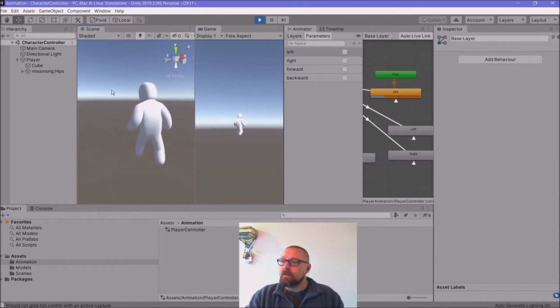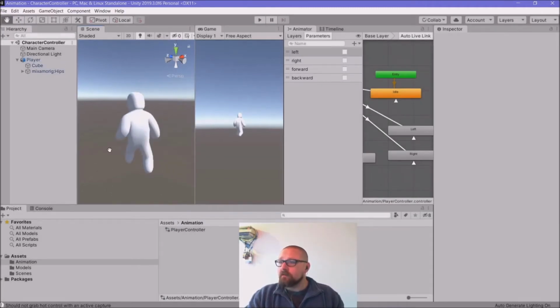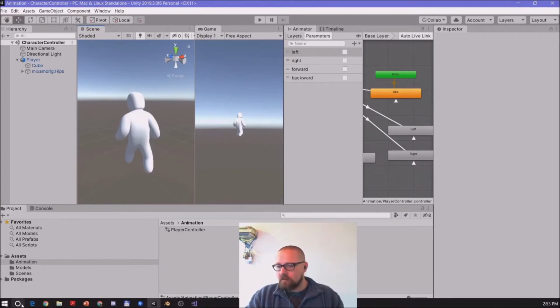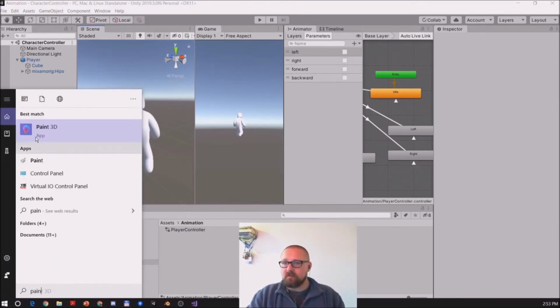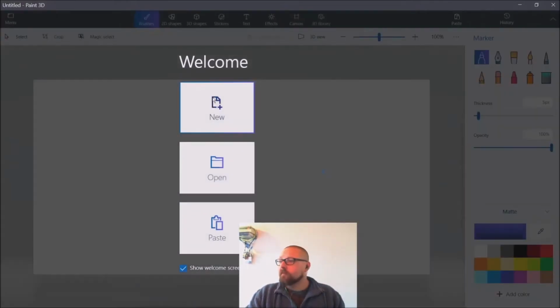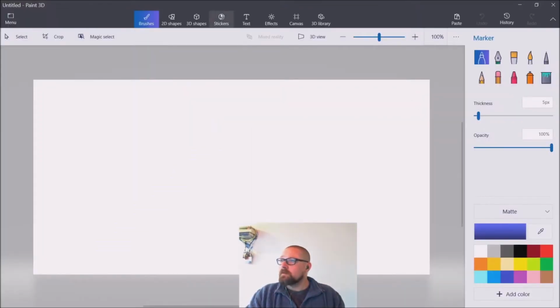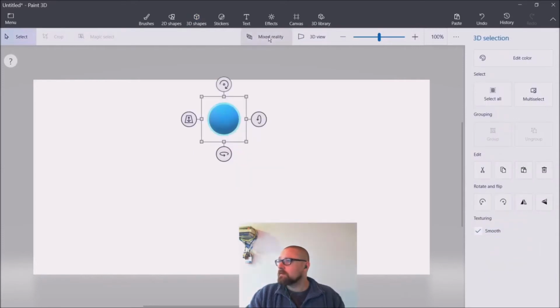For those of you who are not interested in learning Blender, I actually have a quick fix for you. Paint 3D, Microsoft Paint, the new iteration, which gives us 3D shapes creation. Why the hell not? Okay, that's my head there. Okay, 3D shapes. Select thickness. Maybe let's make a body.